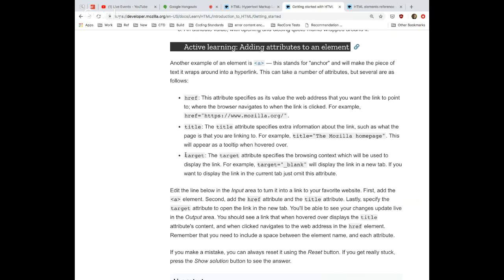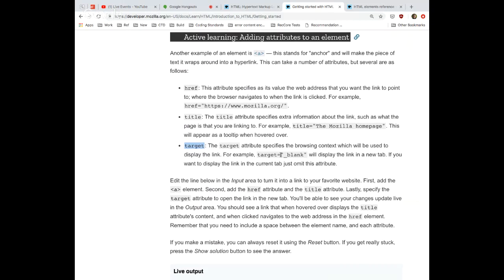And then another attribute that you can put on an anchor tag is a target. If you specify a target of _blank, then whenever somebody clicks that link, it's actually going to open in another tab instead of in the same tab that you have open already, for example.